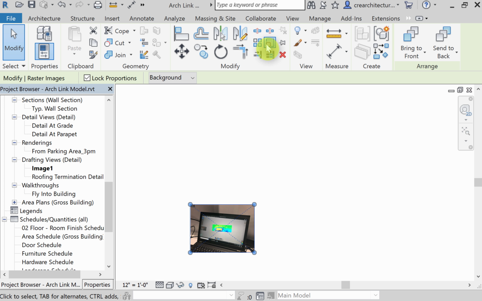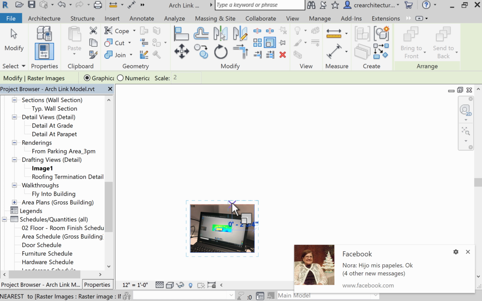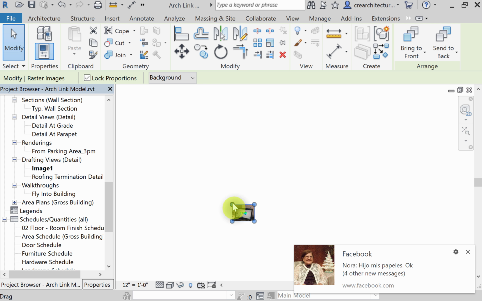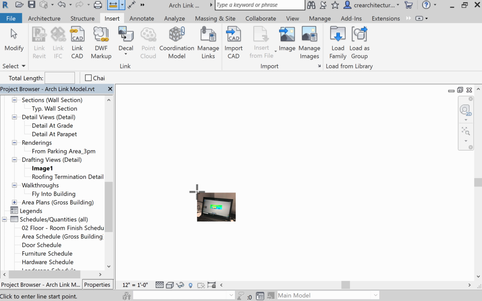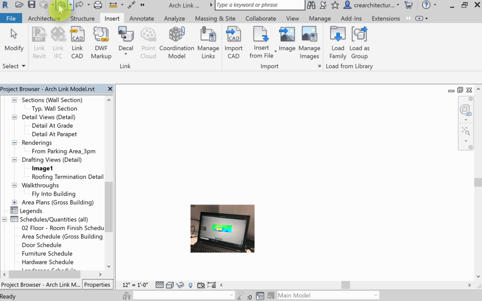When you scale, you can do numerical, and you can do 0.1, or you can do graphical. There it is. Okay, so these end up measuring, let's say, 2 inches. That's too small. So the sheet is 30 by 42, so you need to design it.